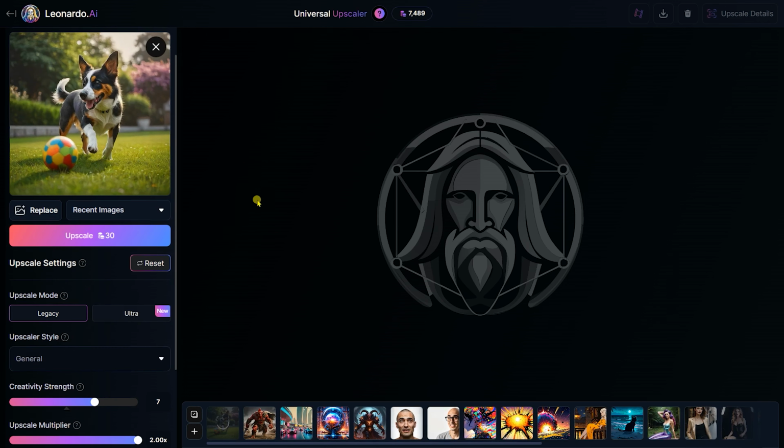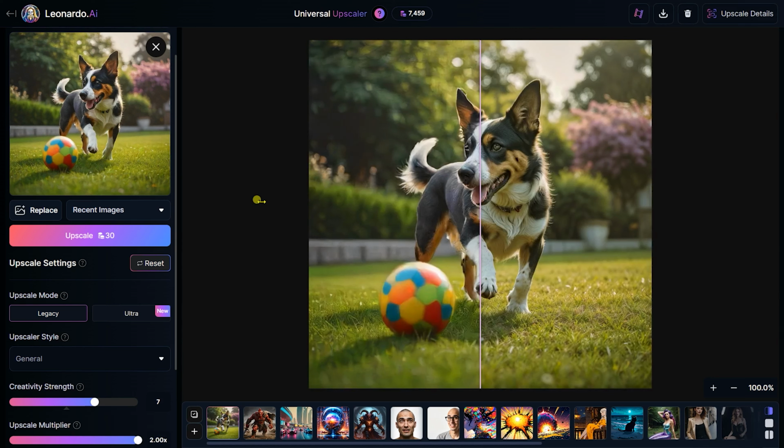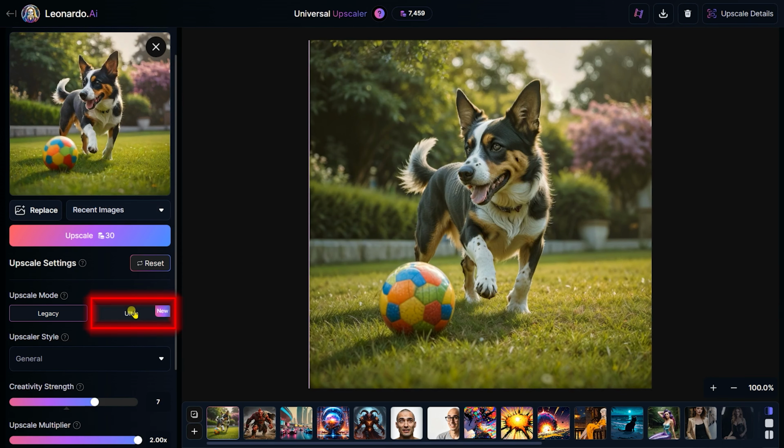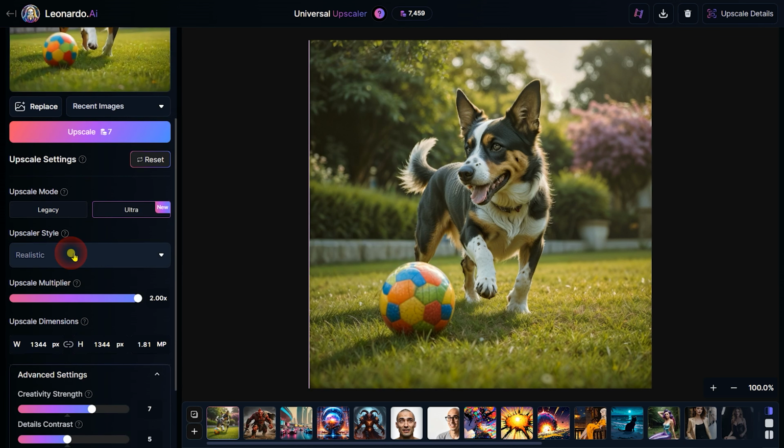Let's upscale this image using Legacy mode. You can see how nicely it upscales the image. The second is Ultra mode. In this mode, we have only 2 styles.